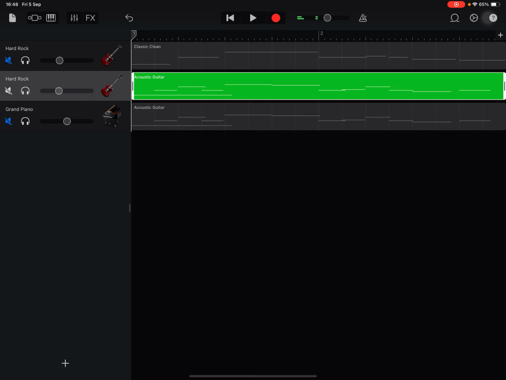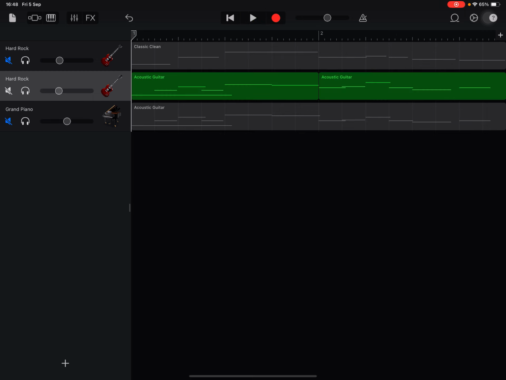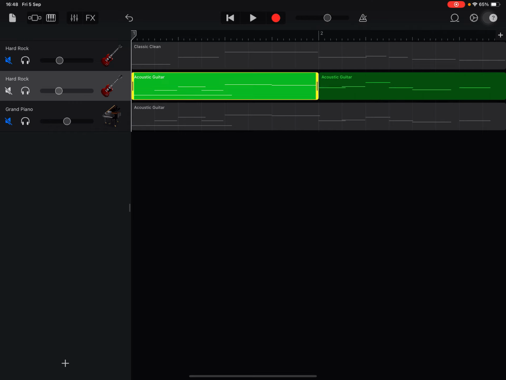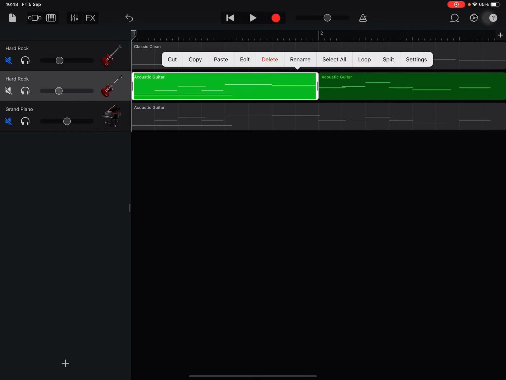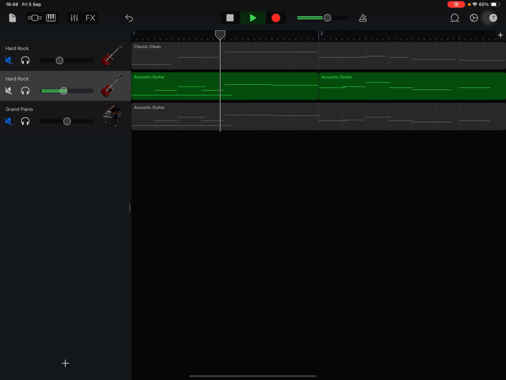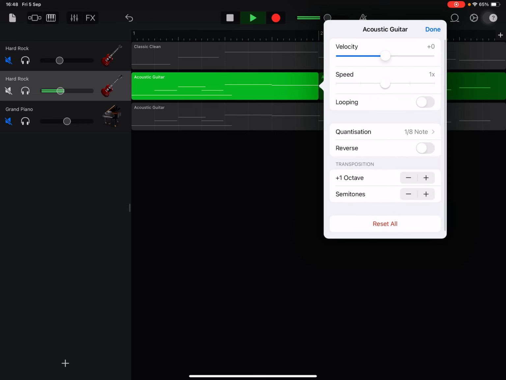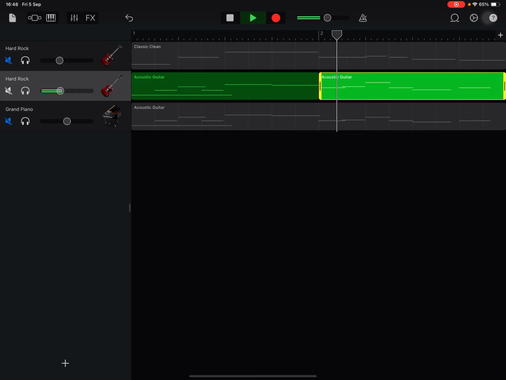You can also, let's say I want half of it to be one, half of it to be the other. If you go on to split, it'll split it up, so then, there you go. So now I can change the octaves separately.